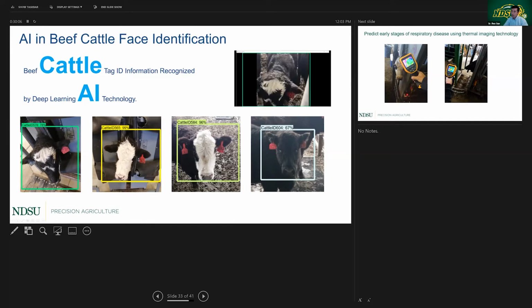Without recognizing the ear tag, it recognizes the face, the beef cattle head shapes, head color shapes, or head textures. Using artificial intelligence with deep learning technology, I can recognize different beef cattle IDs, ear tag IDs, in real time.